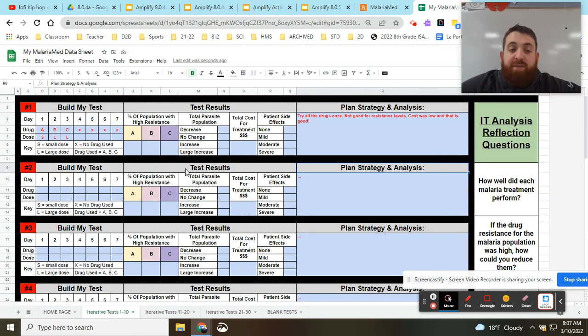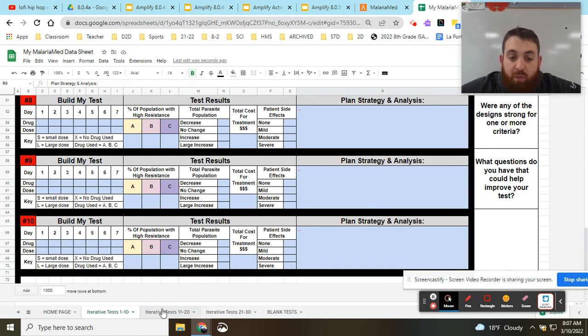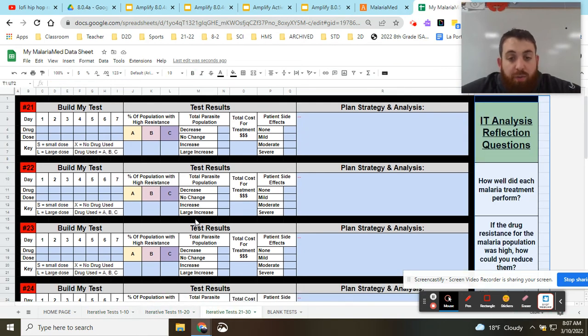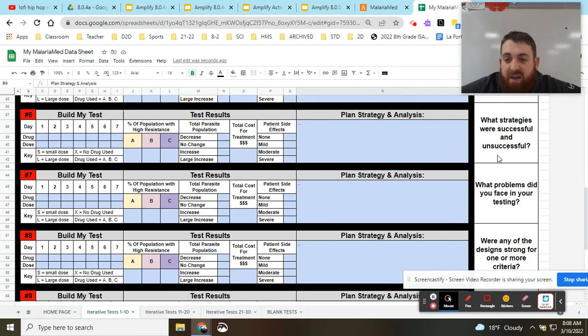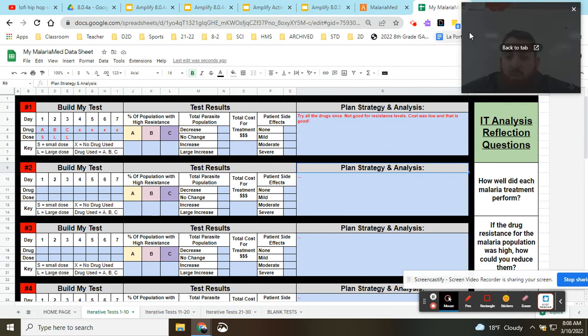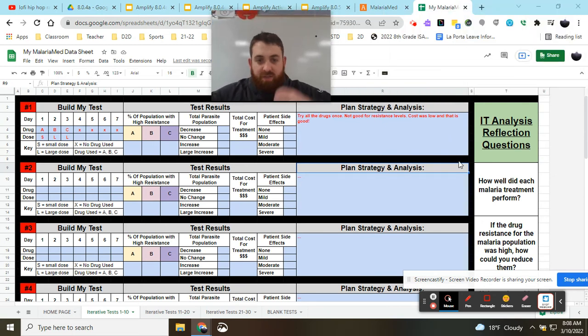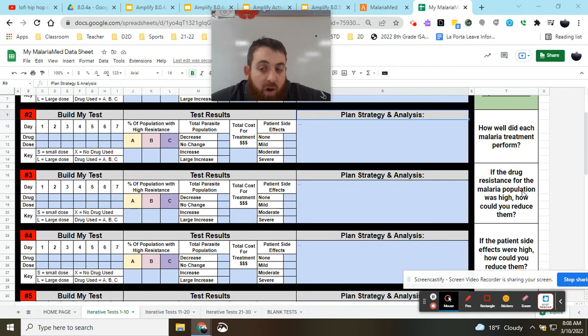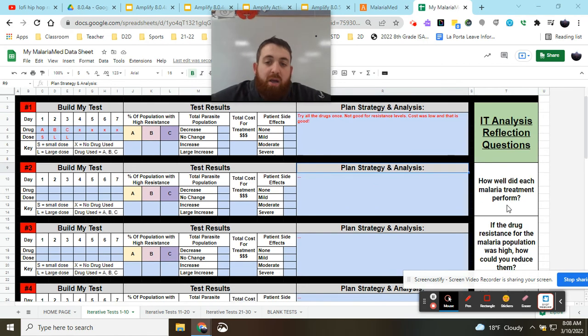If you finish iterative tests 1 through 10, you can then move to 11 through 20, 21 through 30 if you need. And if you need more pages, we have some blank pages here. If you get stuck and you don't know what to do next, on the right hand side are a set of questions that help spur on some thinking to help change your tests. How well did each malaria treatment perform? If the drug resistance for the malaria treatment was high, how could you reduce it? And so on. If you get stuck, feel free to use those questions to help you.